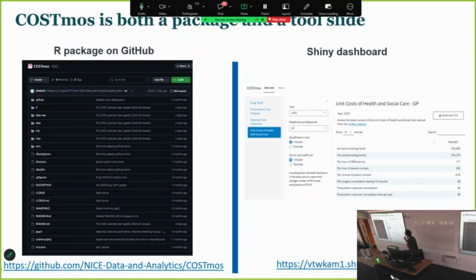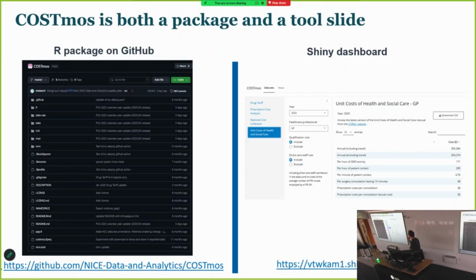As I said, this is both an R package and an app, and they are publicly available. You can download the package on GitHub on the NICE data analytics GitHub page. And the Shiny app is also publicly available, and we'll look at that later on.